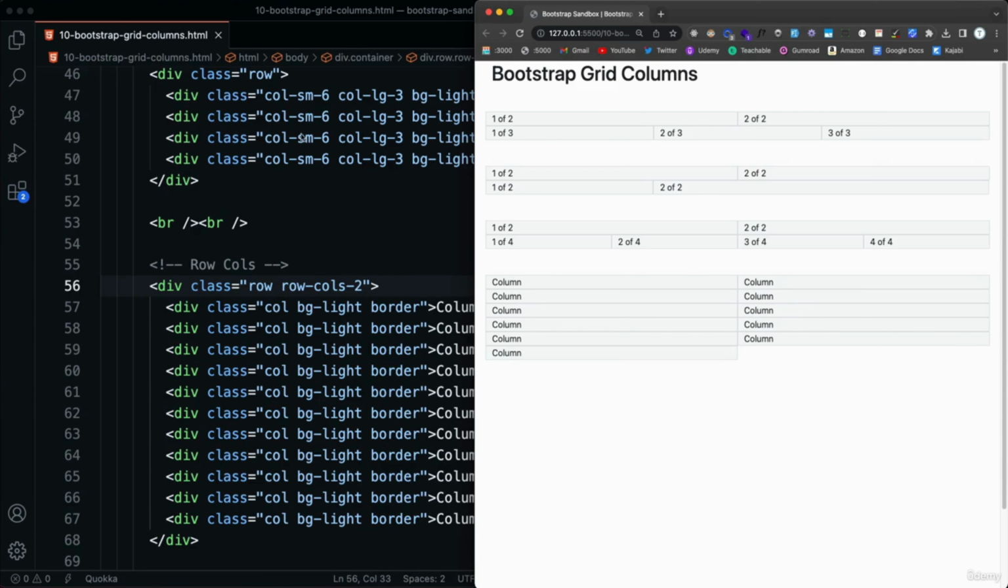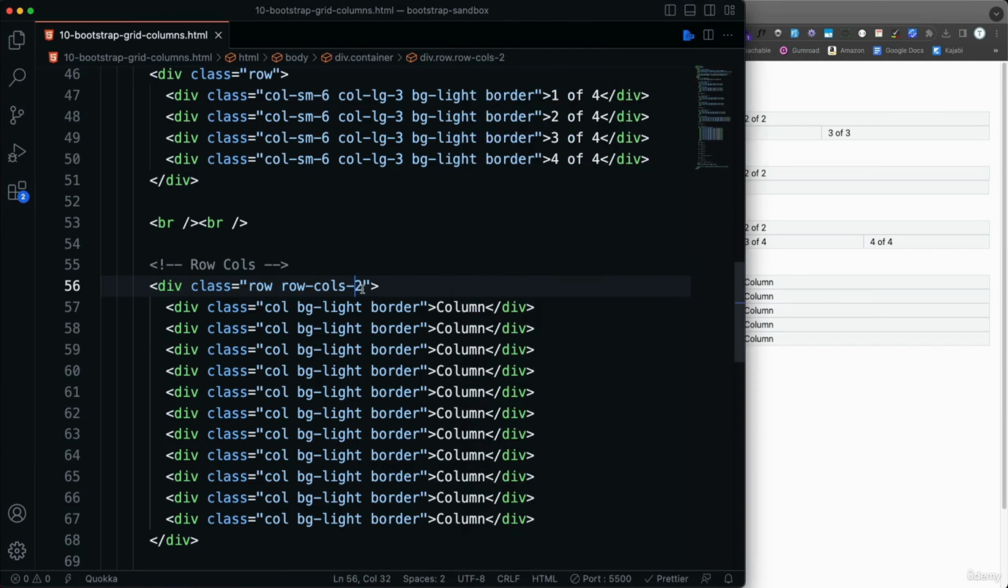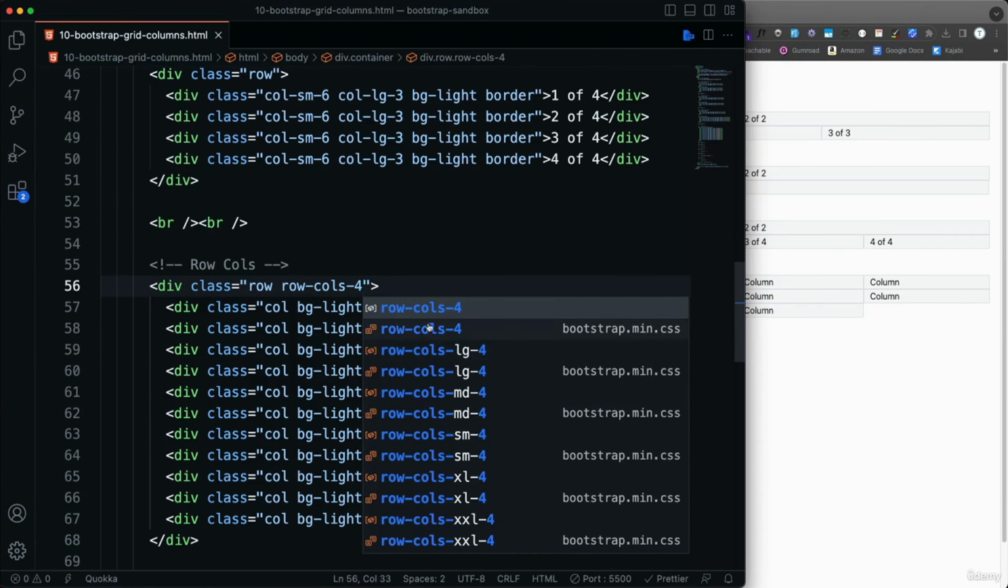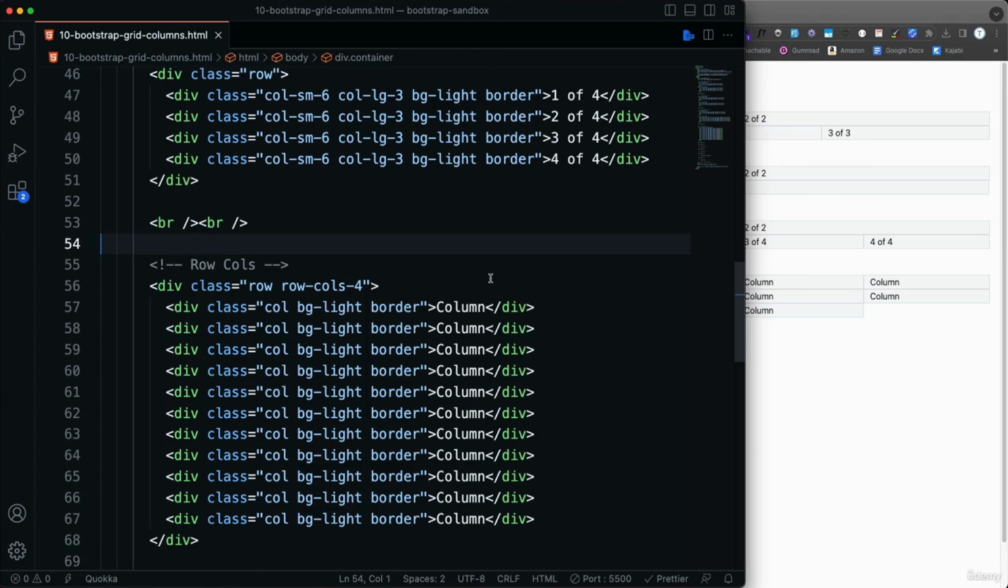So if you're doing it this way, where you're adding each column number, then you do 6 because it's taking 6 of the 12. But here, you just simply put the number of columns. All right, so let's put that back to 4. Now, you can also make this responsive by adding screen sizes.